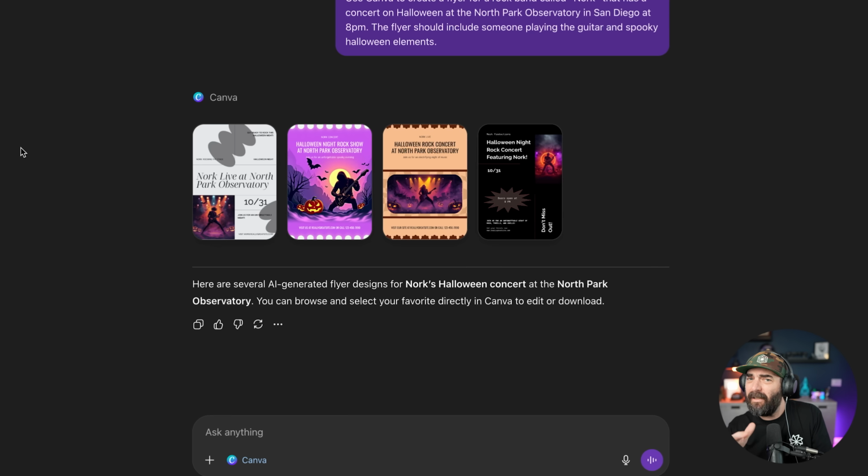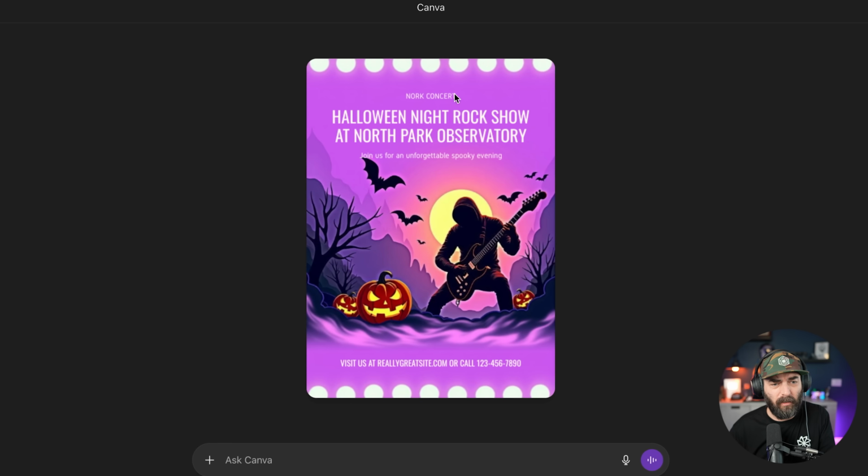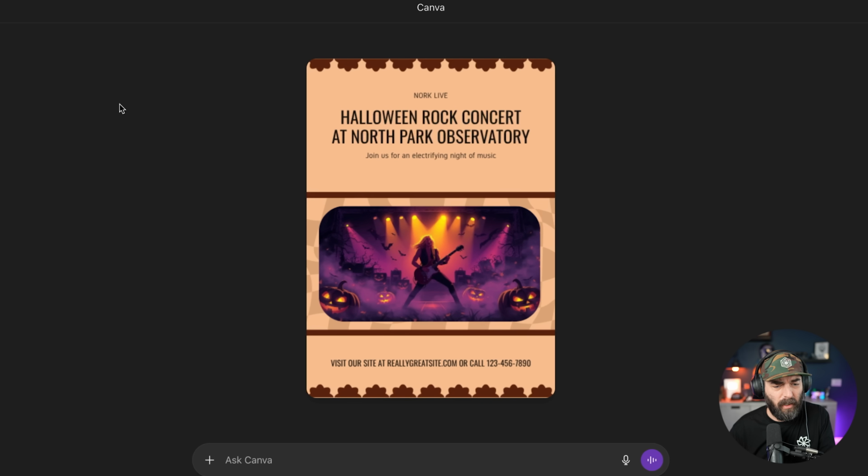And about a minute later, we've got 4 different flyers here that we can take a peek at. Look at this, somebody playing the guitar with some Halloween elements here. Here's variation 2 that it created, Nork concert, Halloween night rock show at North Park Observatory. Here's another one, and here's another one.